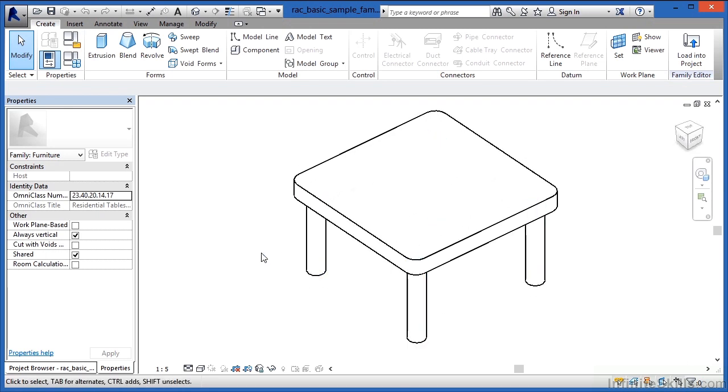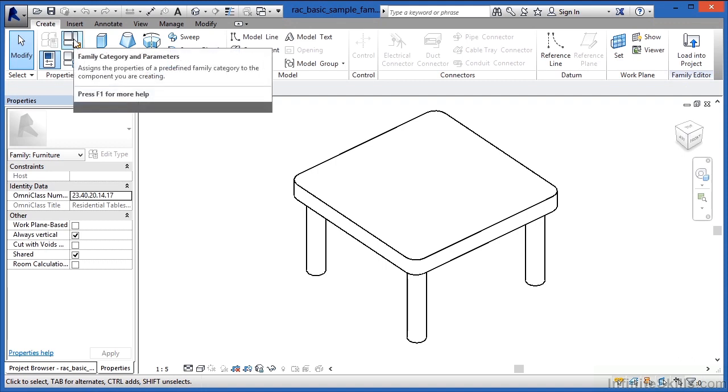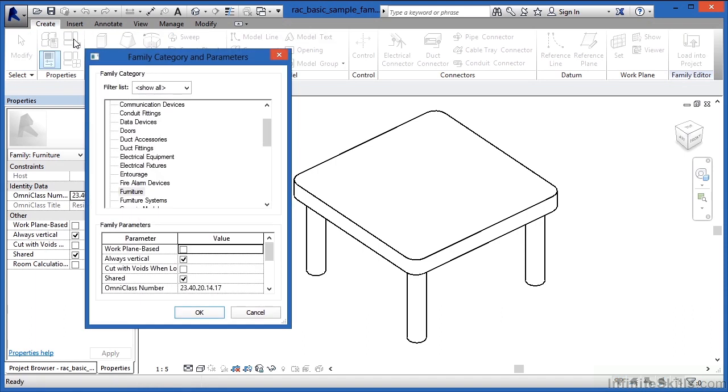Now, this family has certain properties associated with it that make it a furniture family. And we can find that underneath the Create tab on the ribbon, and it will be Family Category and Parameters. So if we select the Family Category and Parameters button, we can see that this is labeled as being Furniture. In fact, Furniture is highlighted here. This list shows all the different kinds of families that this piece of furniture could be.